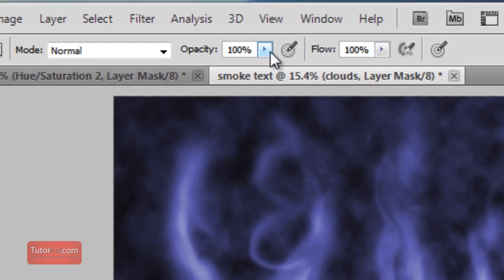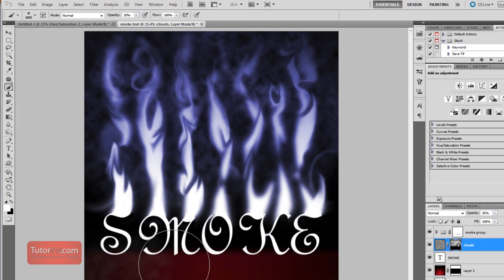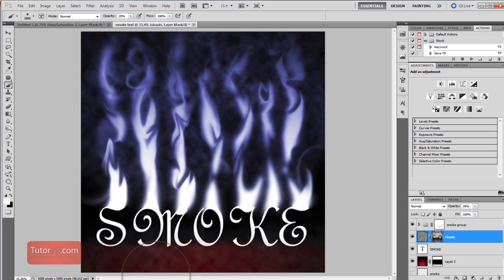I can reduce the opacity of the brush so I can give this smoke a little bit of fine touches. I can bring it back in a little on some spots. And I think this down here is maybe a little flat. I'm going to paint with a 20% brush, just a few clouds to give it a little bit of texture, maybe like burning coals or something on the bottom. And that's it. We have our smoking text.